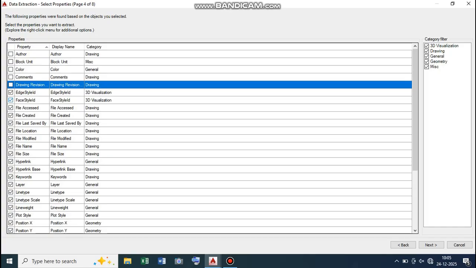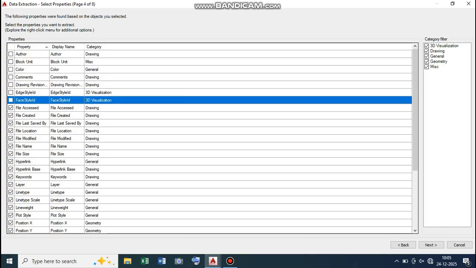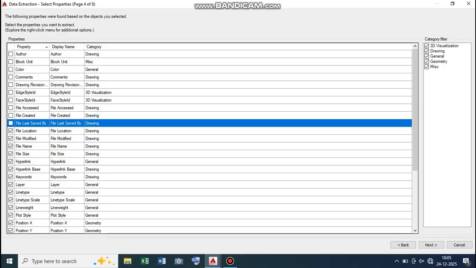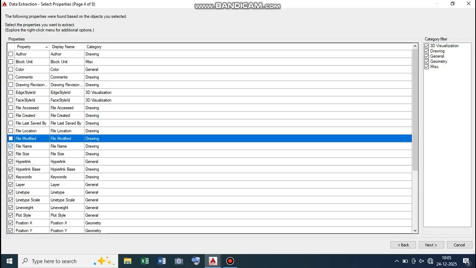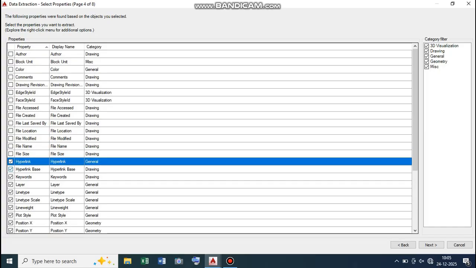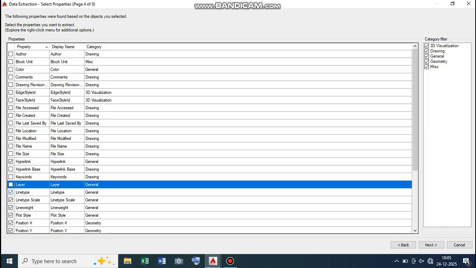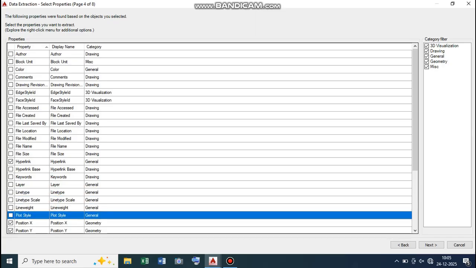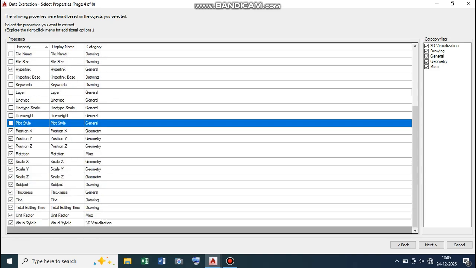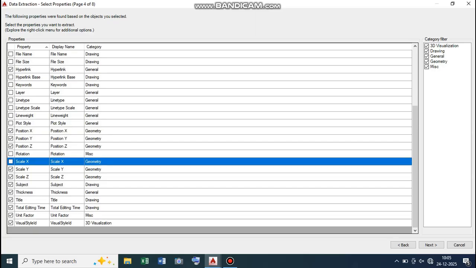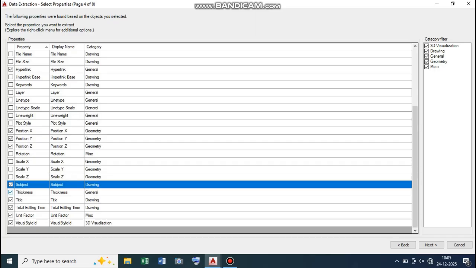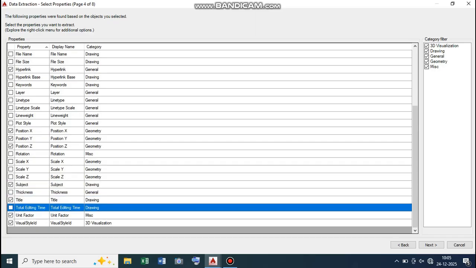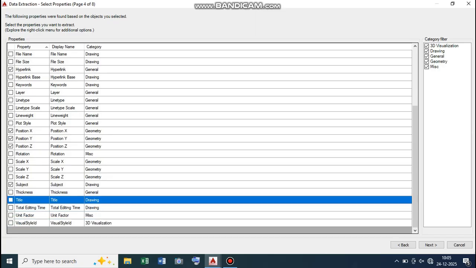Now select the properties which you want to extract. Here the position X, position Y, position Z, the X, Y, Z coordinates we want. So uncheck others and category filter, and check all except geometry.